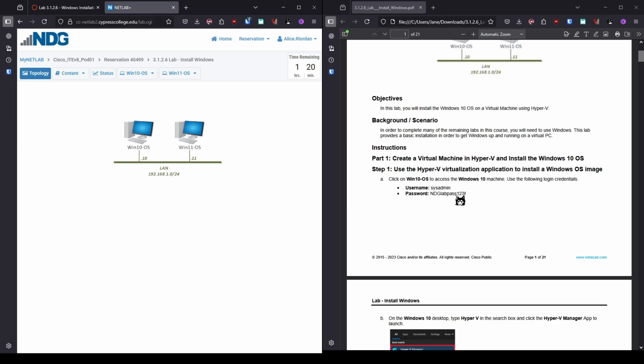You must make sure that your CPU supports VT-X or AMD-V in order to be able to enable Hyper-V and use it to virtualize a computer. We don't have to worry about that right now though, because we're using a NetLab virtual machine which already has all of that requisite information configured. To begin, we want to click on Win10-OS.